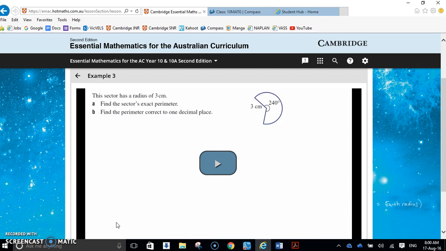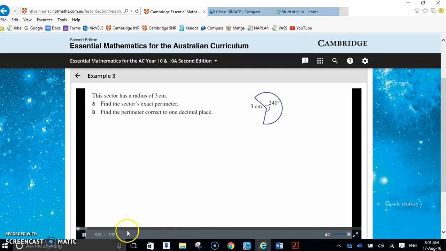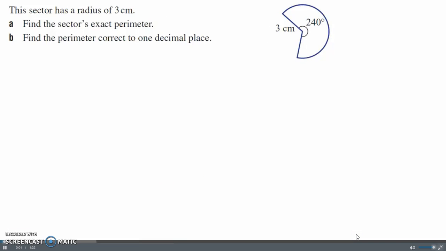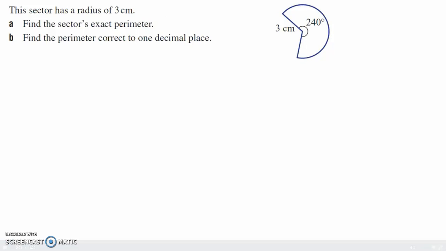You'll also be asked to find the area of sector. So here's an example of that. In this example, we want to find the perimeter of a sector. This sector has a radius of 3 centimetres. So to begin, let's find the sector's exact perimeter.